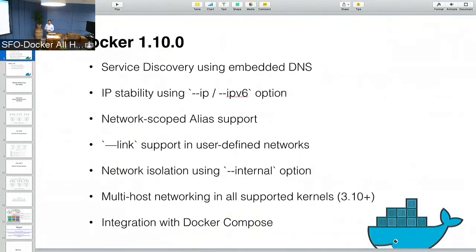In Docker 1.10, we also introduced the service discovery concept, using embedded DNS. So now the Docker daemon in 1.10 also has a DNS server running there. Any container running in a user-defined network can reach any other container within the network using their names. So it's straightforward to write. You don't need an external service discovery mechanism for basic DNS reachability.